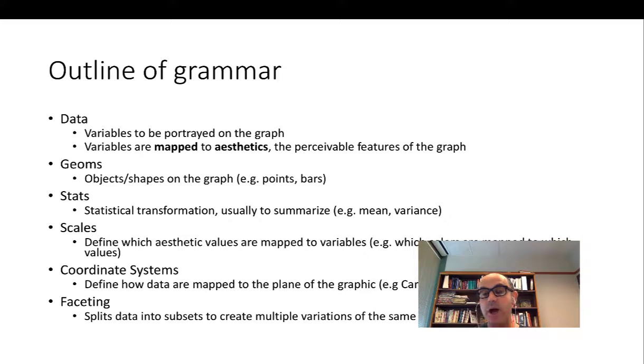So the outline of the grammar to ggplot2 is based on data. What does the data consist of? The variables that are to be displayed in the graph. The variables are mapped to aesthetics. The geometrics, which is the object. For example, the object can be points, can be bars. The statistical transformation, what does it usually mean? The mean or the standard deviation or the variance. The scale, which defines the aesthetic values that are mapped to variables.